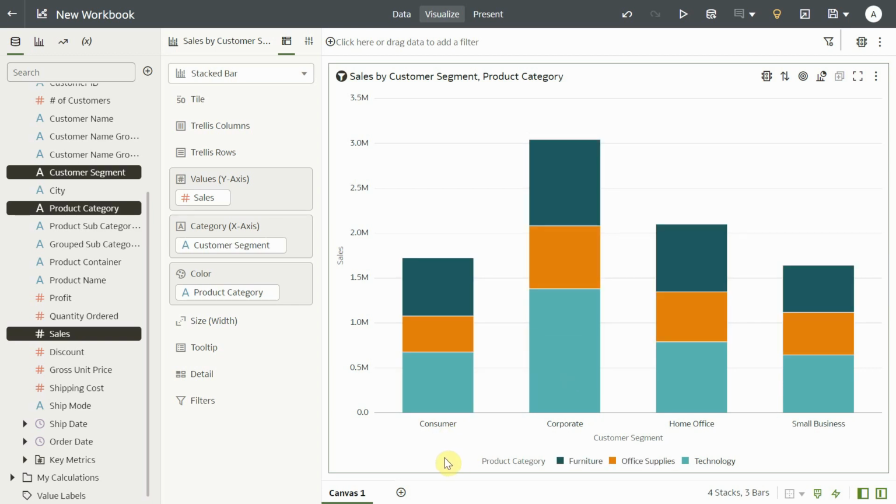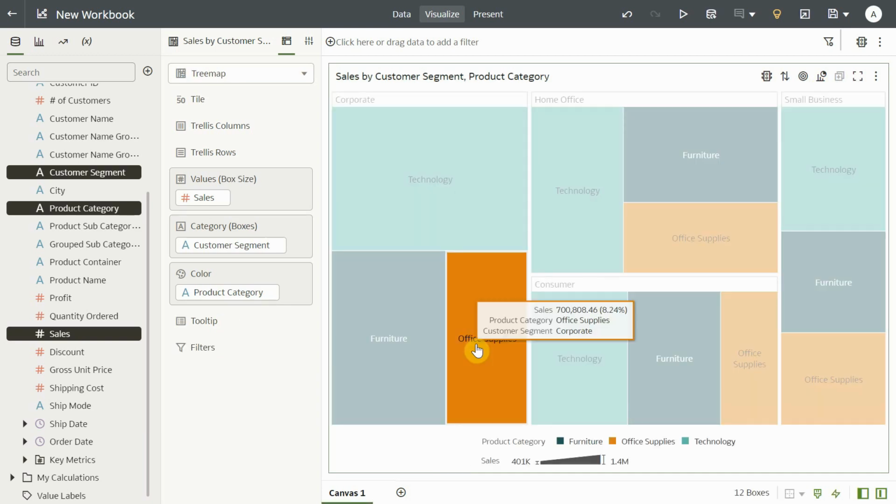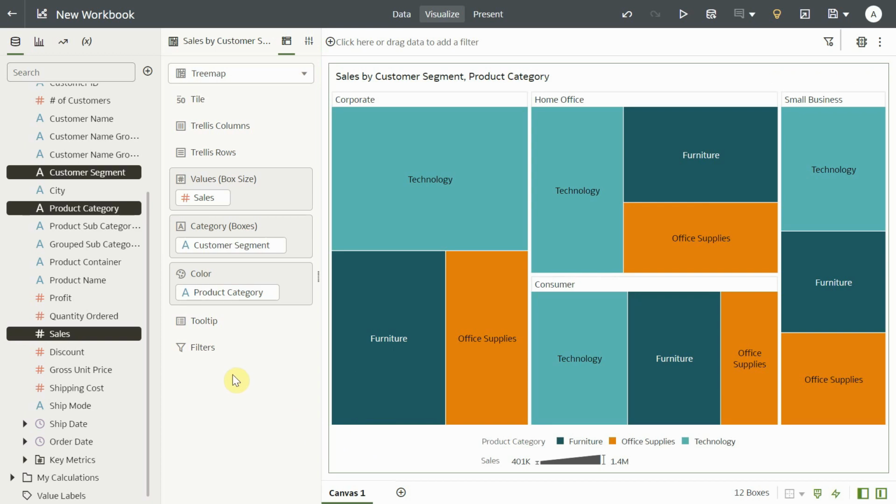Let us see if we can achieve this using a tree map. Though the box sizes give us a fair idea about the sales performance of the segments, still the exact sales contribution percentage of the segments or the categories are not known. This is where the OAC Marimekko chart adds value.